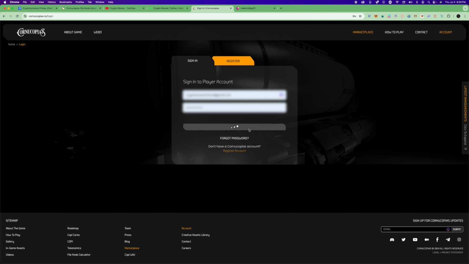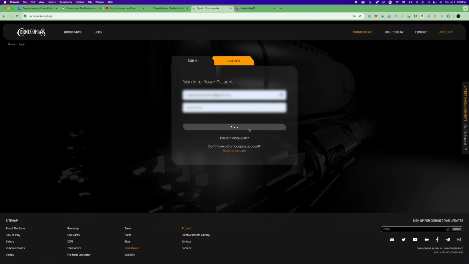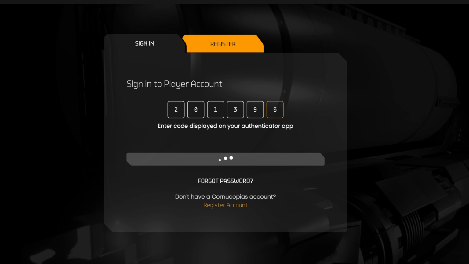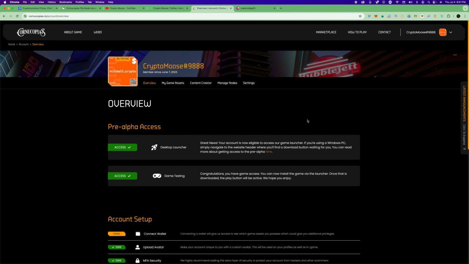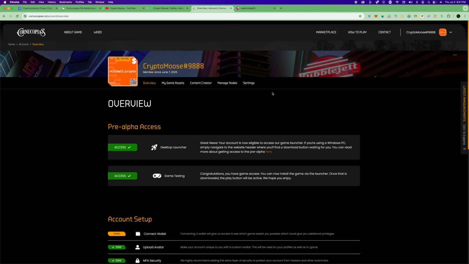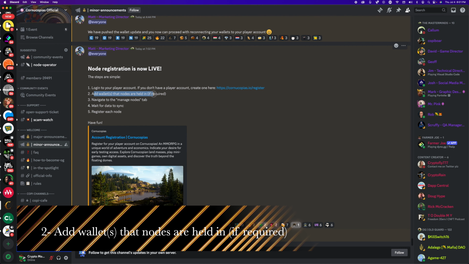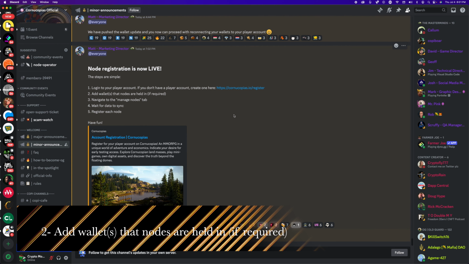I believe I also have two-factor authentication set up as well. So you're going to want to put in your two-factor authentication code. And once you do that, you are logged in. Once you're logged in, you're going to see a page like this, and you can now see the manage nodes. But before we do that, we're going to want to add wallets that nodes are held in if required.